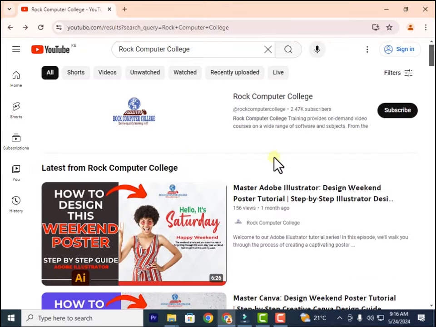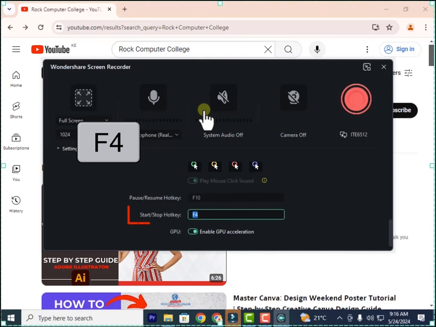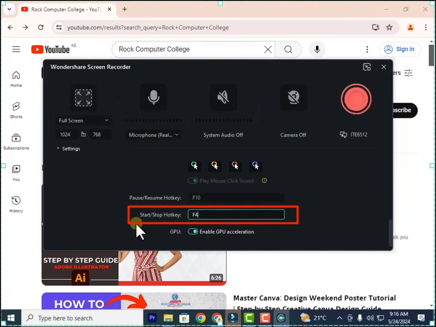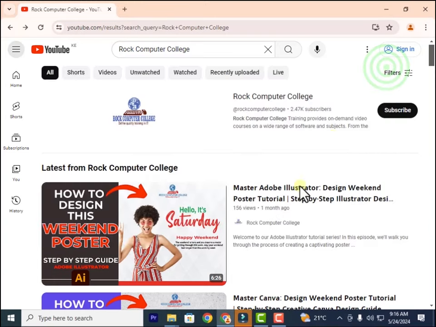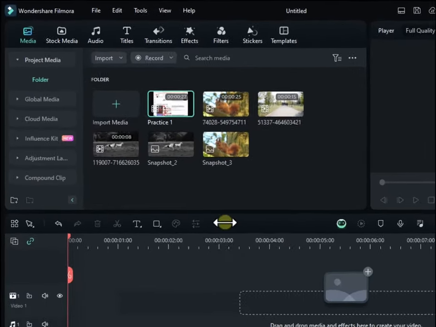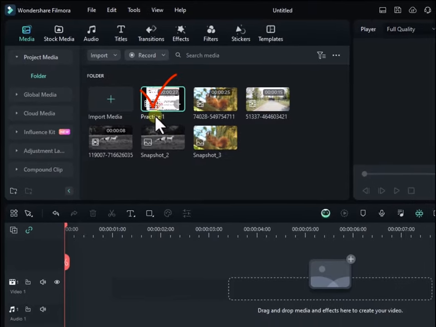And then once I'm done, remember the hotkey that we added for stop, it was F4. So I'm just going to press F4, and it's going to stop. Again, remember it was F4, so it stopped. So just close this. Let's go back to Filmora, and here we have our video practice one.